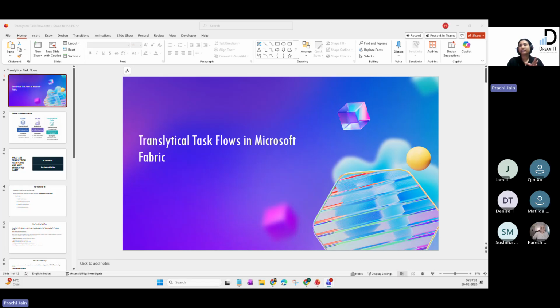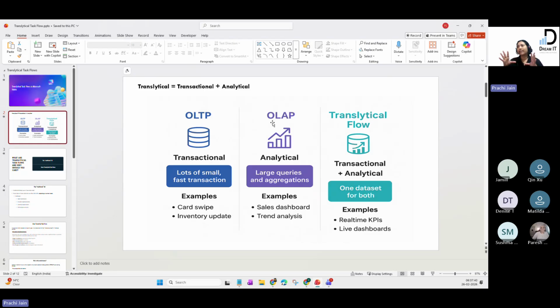So what is translytical? Translytical is transactional plus analytical. What do you mean by transactional? We have a lot of small operations, small transactions we can do, for example, using a card swipe or an inventory update. What is analytical? In OLAP operations, we run large queries, like when I need to check the stocks of the inventory. So we have the transaction data, and on top of that we are doing the analysis.